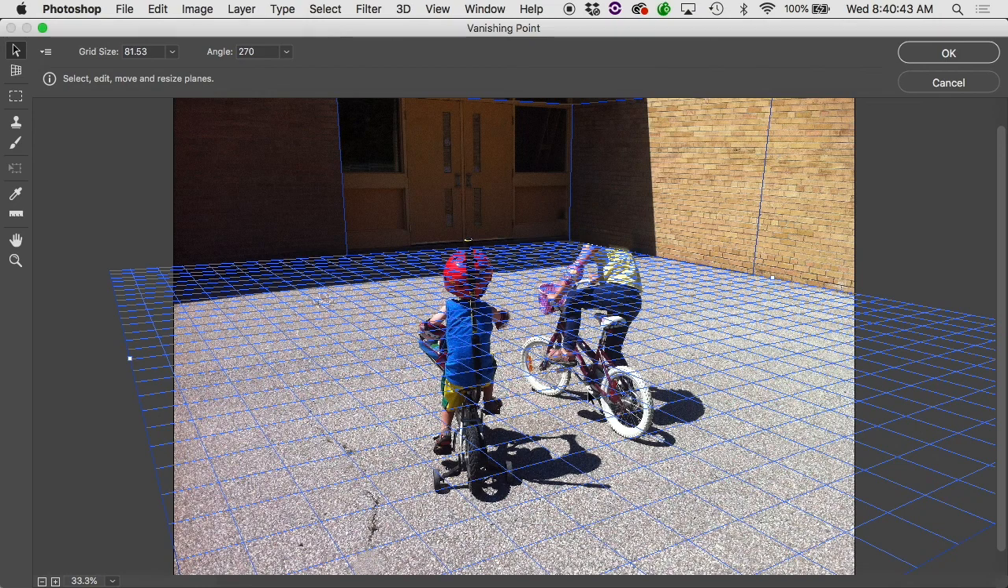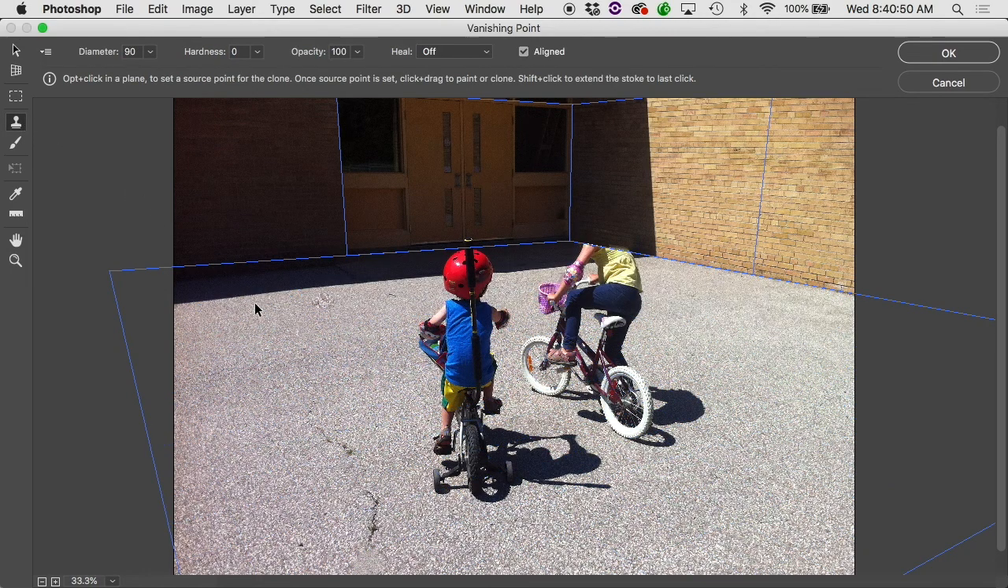Now, just be careful with stuff like this. This is a lot of perspective. You remember how small the gravel was up here. If I tried cloning a big distance, let's say I sampled this and pulled it down to here, look at what happens. It brings it to the right size, but because it was so small, if you take something small and scale it up, it's going to get a little bit soft.